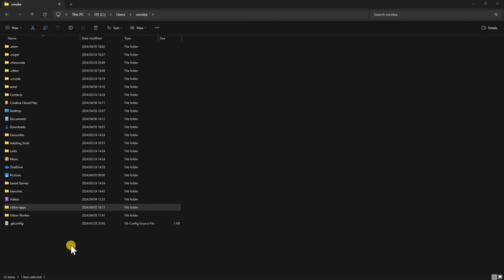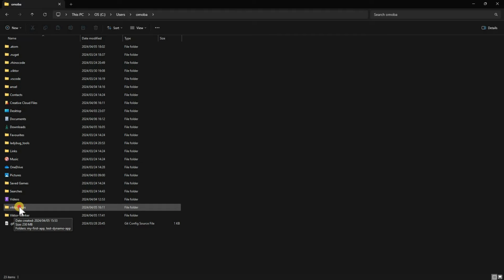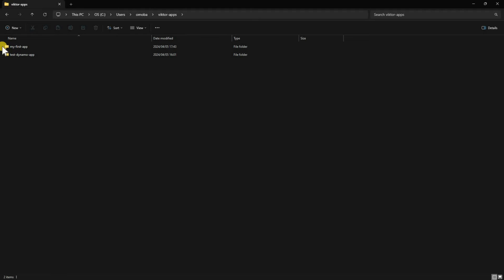Now let's create your first VIKTOR app. To start the process, in your C drive under your username, create a folder called VIKTOR-apps in small letters. And then within that folder, basically all your app folders you can store here. It's recommended that you store all your apps in the C drive.